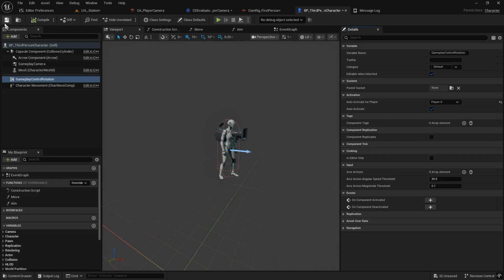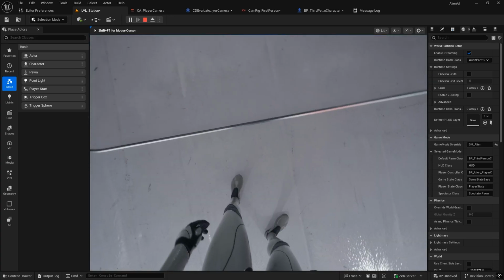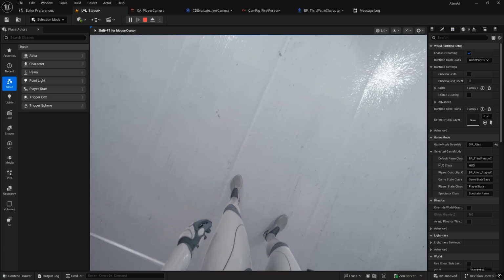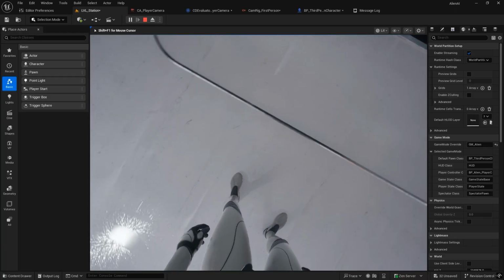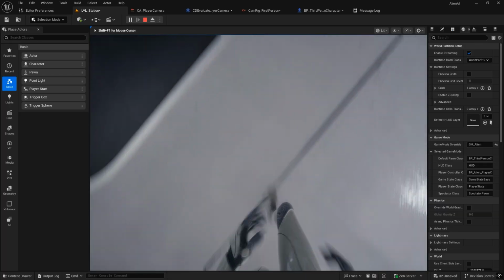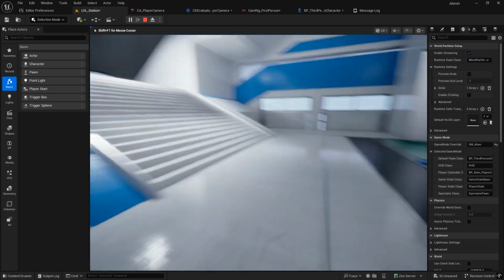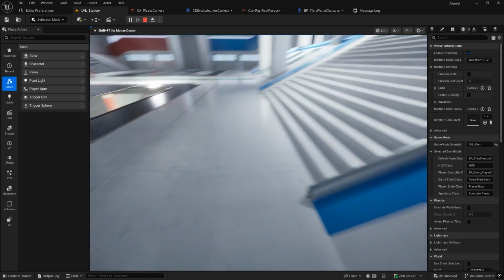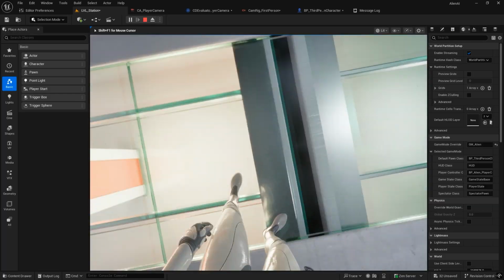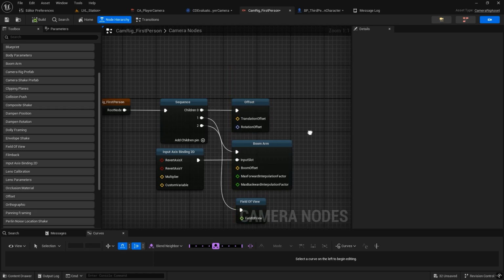If we compile and go back and press play, you'll see that our mesh is turning to face the correct direction. We haven't added any turn in place animations for the time being, but this is fine for now. And now we've got a first person perspective moving as it should. But let's also add in a transition to a third person perspective.